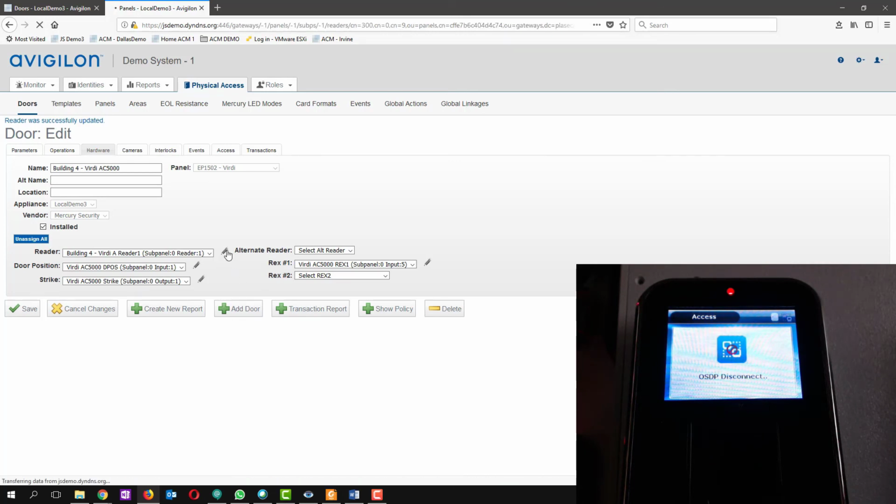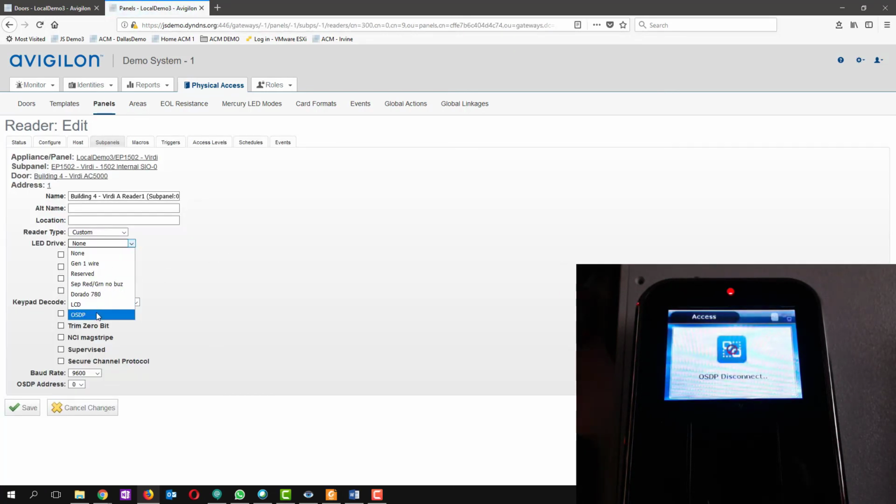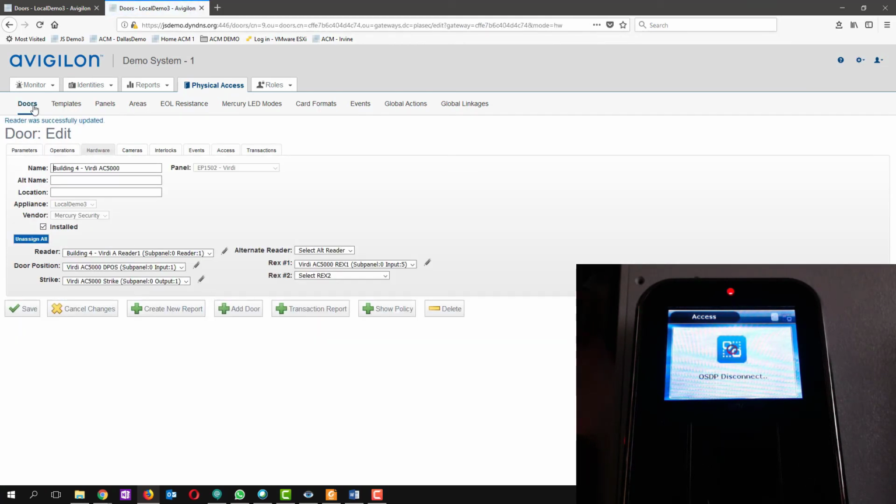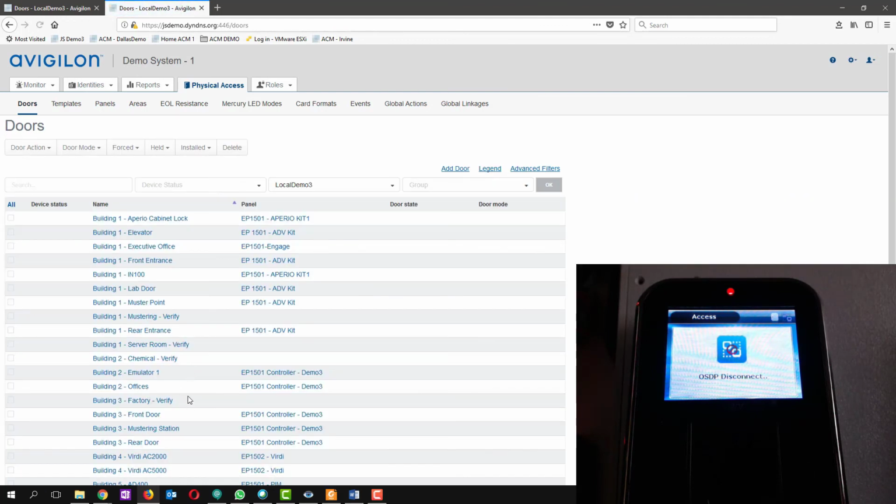If I go back into the reader and change it back to OSDP and save it, within 10 seconds or so, the reader will come back online and the OSDP disconnect message will go away.